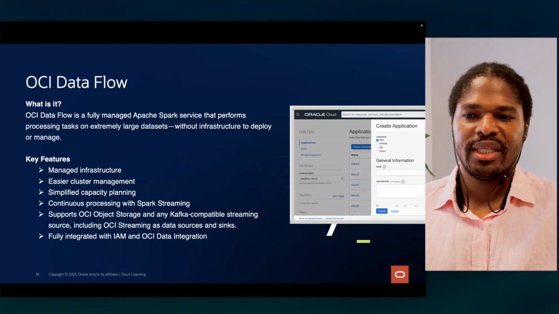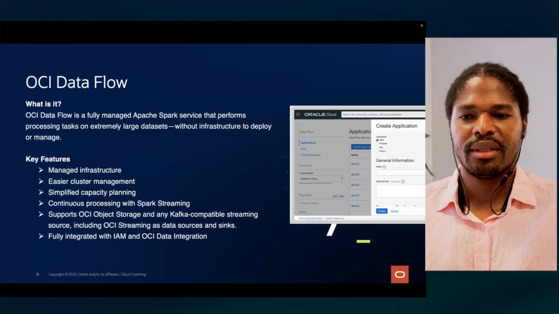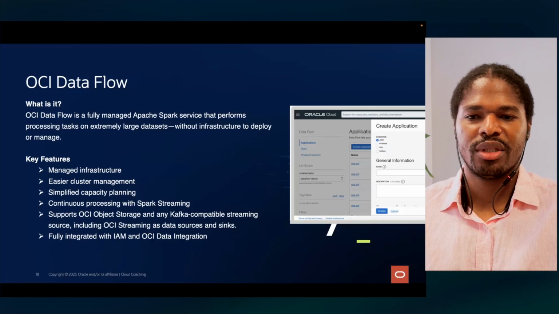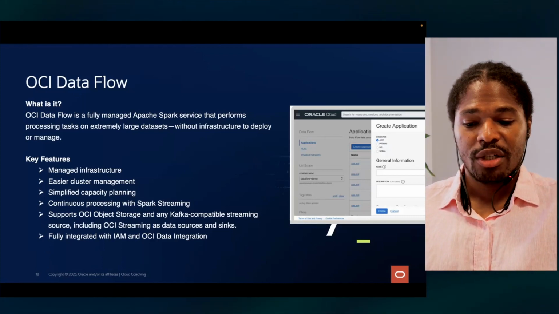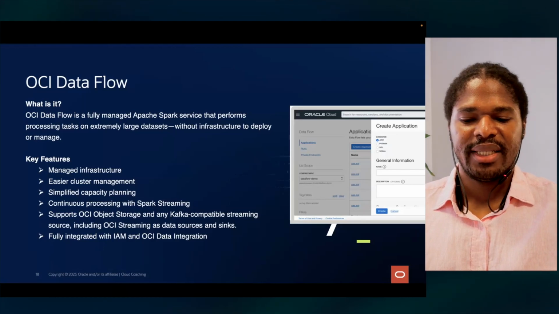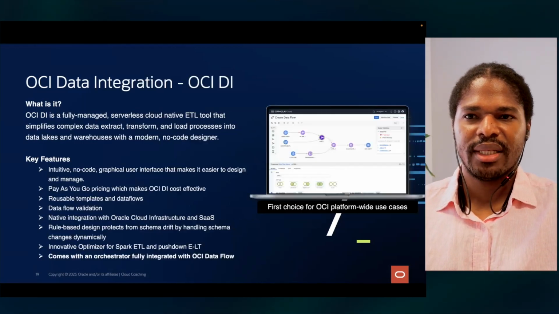Another interesting point is the continuous processing with Spark Streaming. So it offers Spark Streaming to perform your continuous ETL workloads. It's also integrated with the OCI Data Integration. So we will see it next.